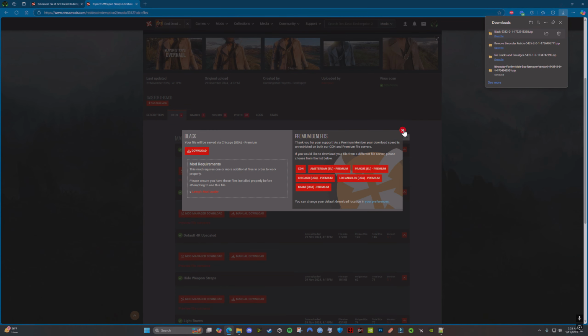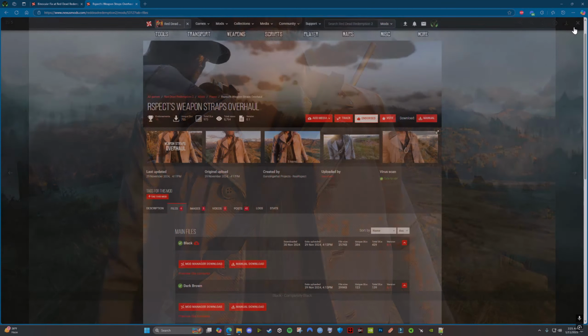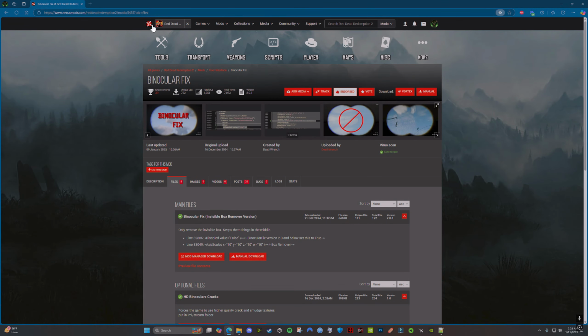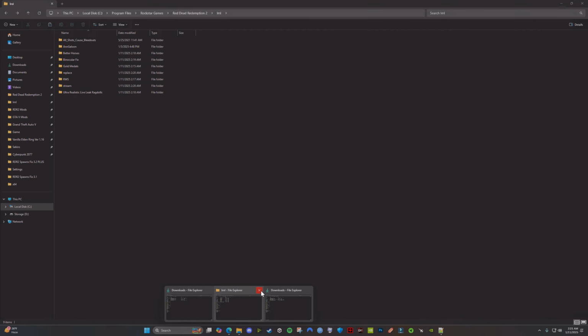So that last mod we got, it gives you a nice weapon strap. I mean, it looks really good in game. You're going to like it. And keep in mind, you don't got to use all this stuff. Anything that you don't want, you can always just not download it, not install it, skip it, whatever.